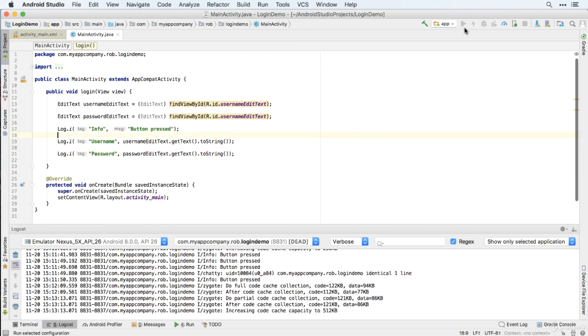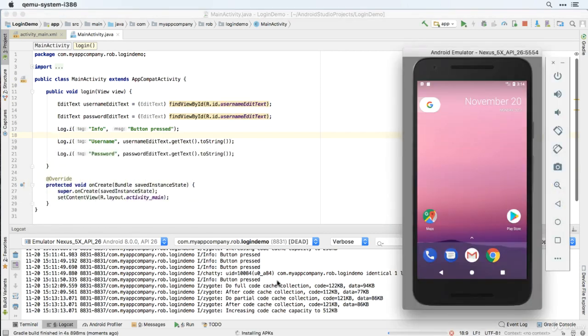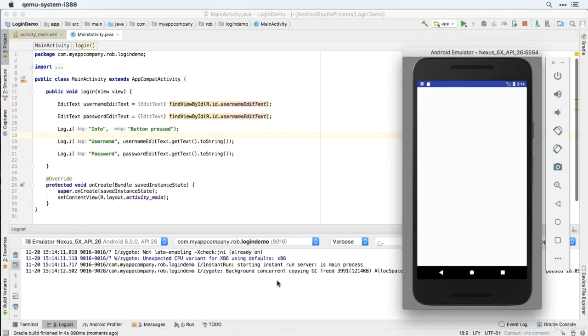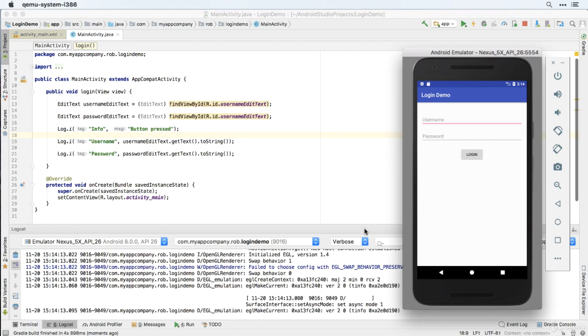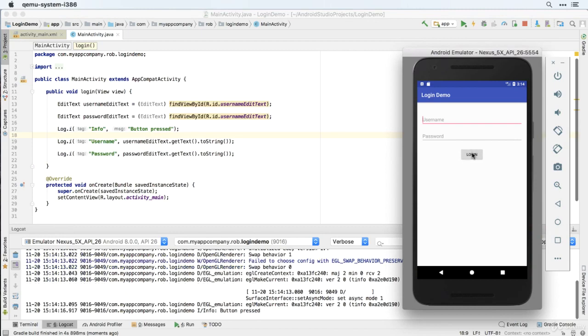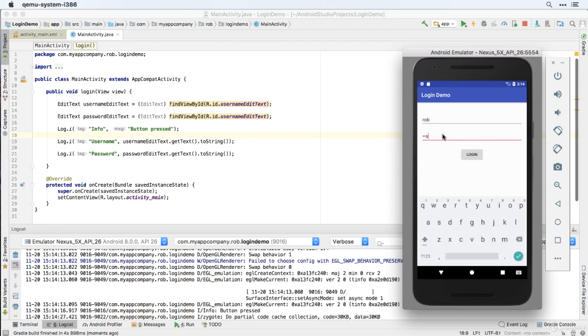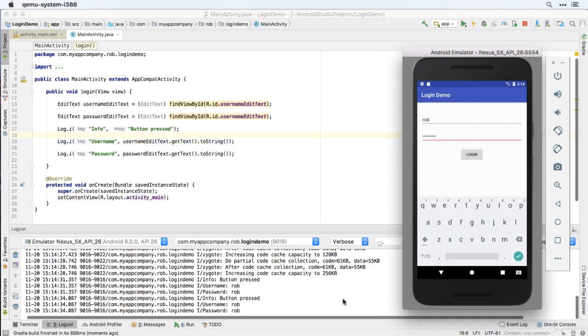We'll press it again. That little dot, by the way, means that it's going to run the app without completely reinstalling it, which is supposed to be a bit quicker. I haven't noticed it super quick, but there you go. That's not too bad. So again, if there's no value, we don't get anything logged. But if I put in Rob as my username and password as my password, and then press login. There we go. The button was pressed.